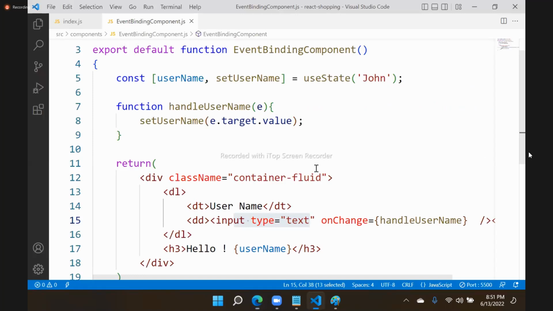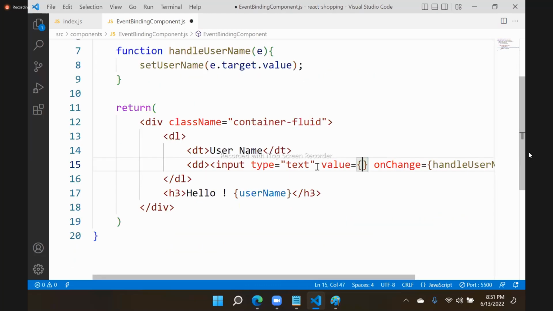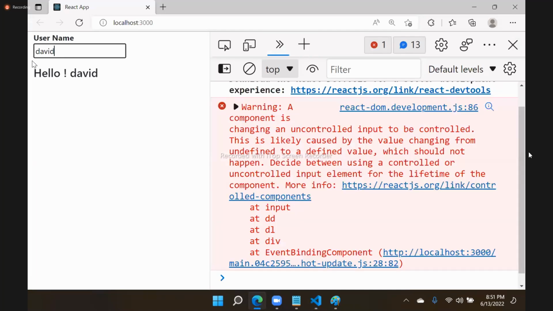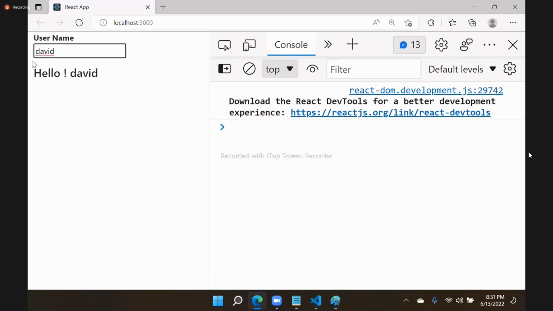Now I am binding to the value property. What do we have to bind? Username. Here you can see, when I bind it to the value, this is perfect two-way binding. That means we are accessing the data and displaying it, identifying the changes, and updating.